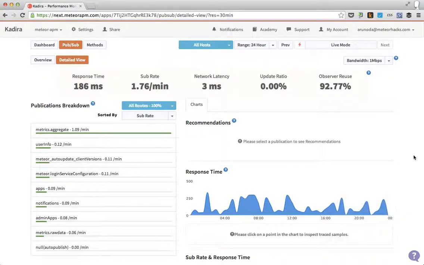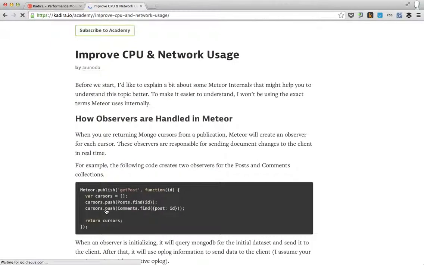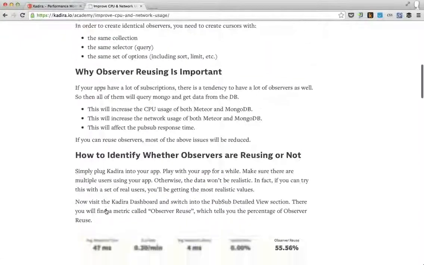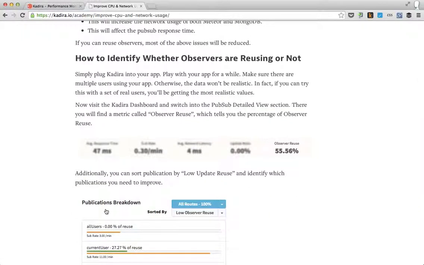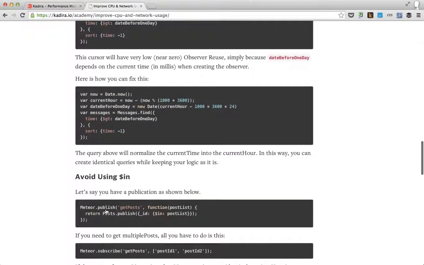Right, using Kadira and tuning up your application is a separate section. That's why we created the Academy. By going to the Kadira Academy, you can find some of the important steps that you can use with your application to tune it. For example, there's a section for improving CPU and network usage. I'm going to open that one, and it will tell you some of the Meteor internals you need to know, at the same time how you can track that with the metrics and information in Kadira, and what fixes you can apply to your application.